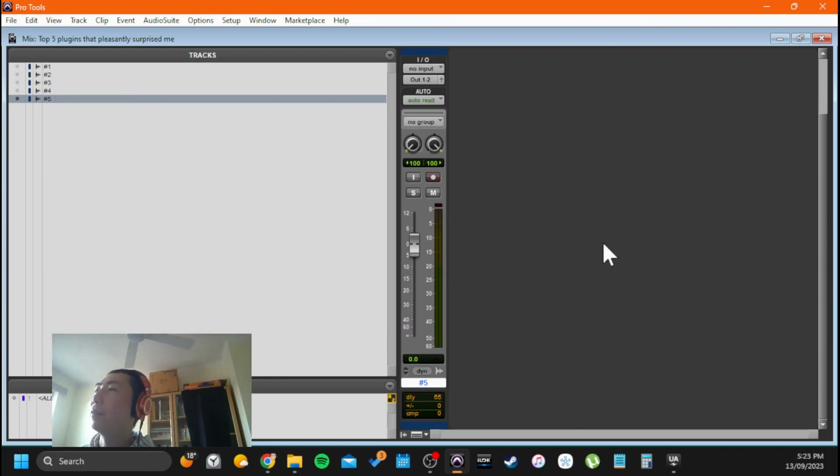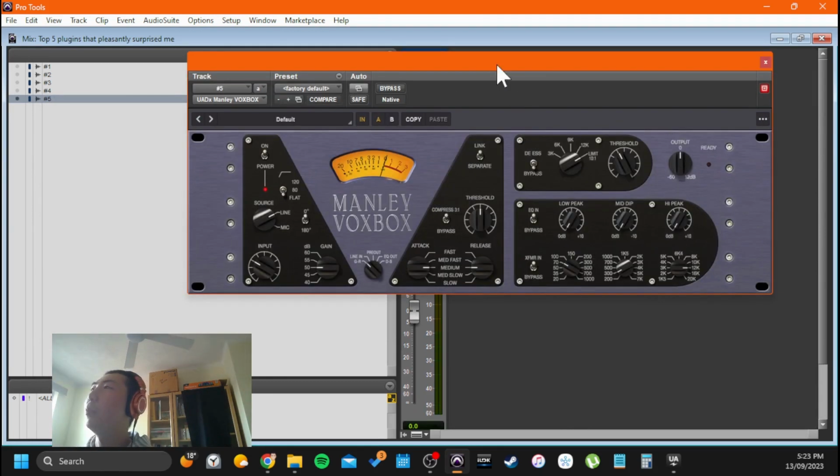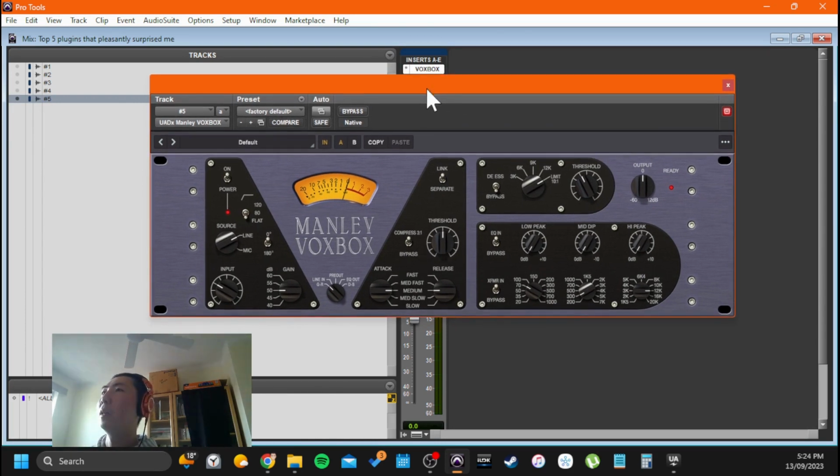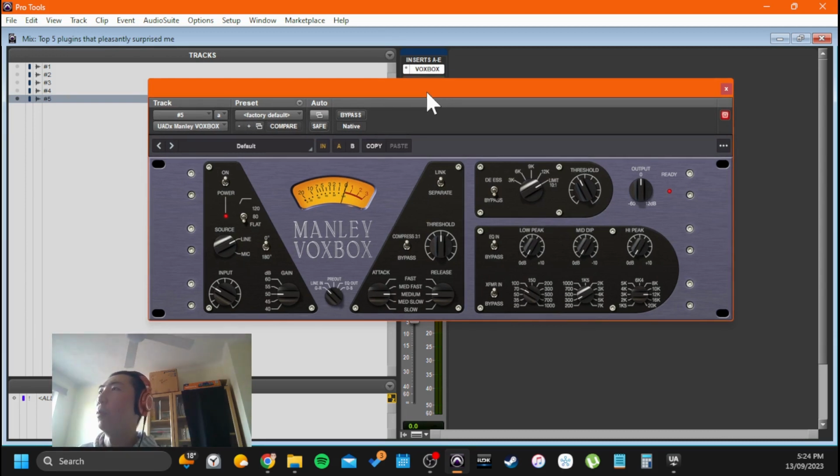Okay, number 5, we've got the UAD Manley Voxbox. This is a native version because I'm not running these plugins through any UAD Apollo interface or Arrow interface. I've only got a Volt, and this is also relatively new, but in one of the rare cases, I actually trialed this plugin before I bought it, and I haven't used it very much. I think I've only used it one time to try.